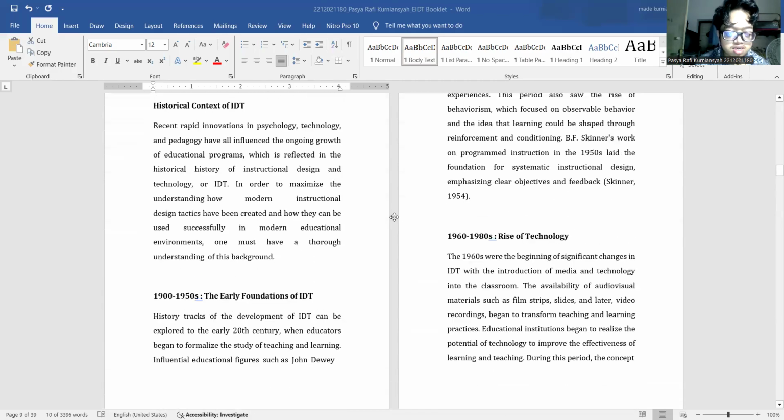Okay, for 1900 until the 1950s is the early foundation of IDT, when educators began to formalize the study of teaching and learning.